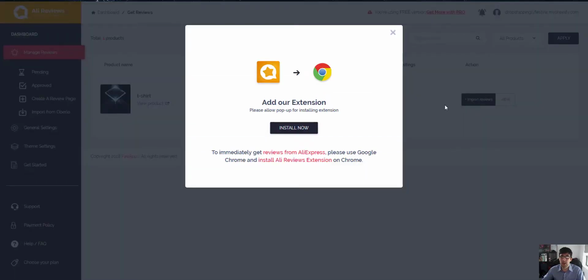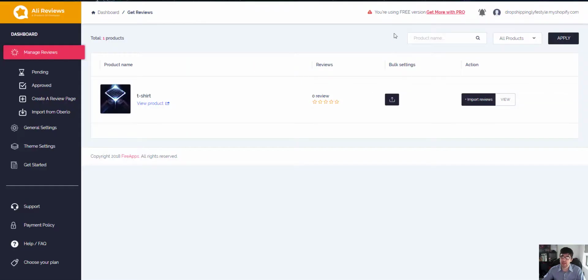So it'll ask for the extension. I don't have it enabled right now. But you just literally go to the AliExpress product page, copy the URL, import through the link. Choose 4 and 5 stars for the reviews you want to import. Preferably you want ones with pictures.